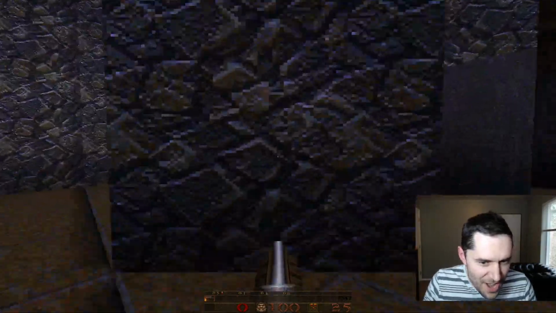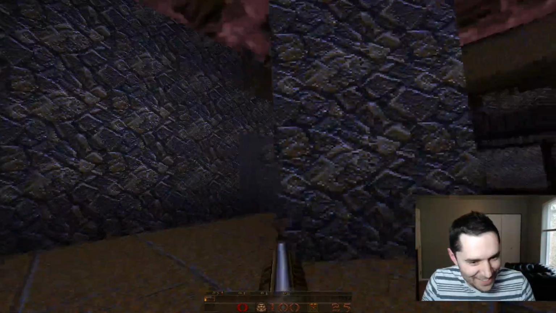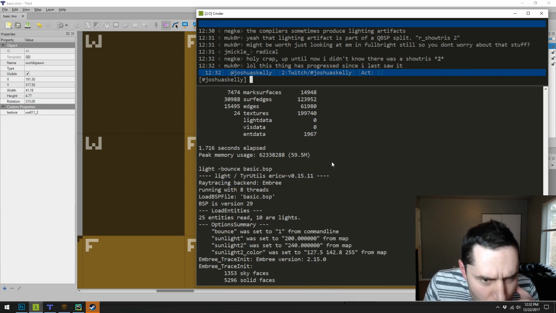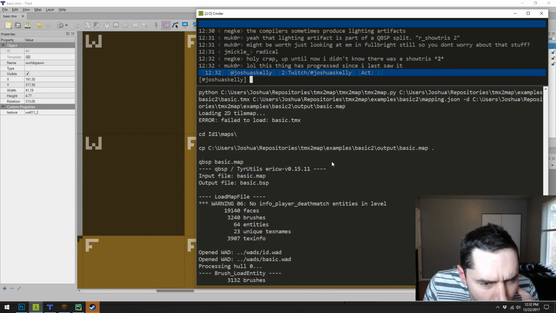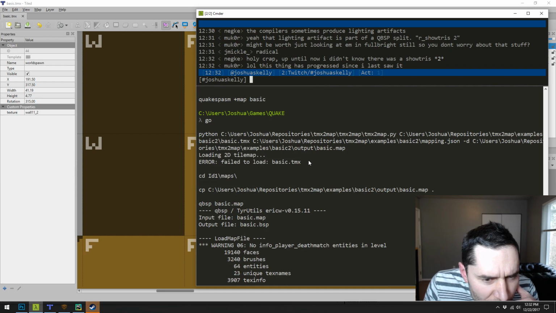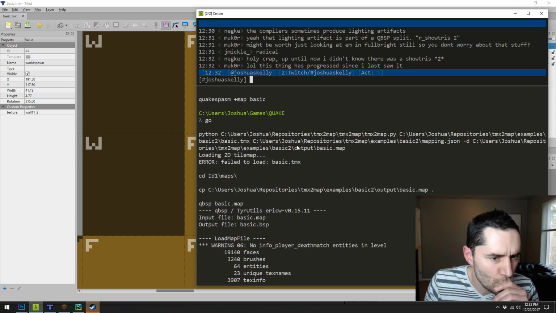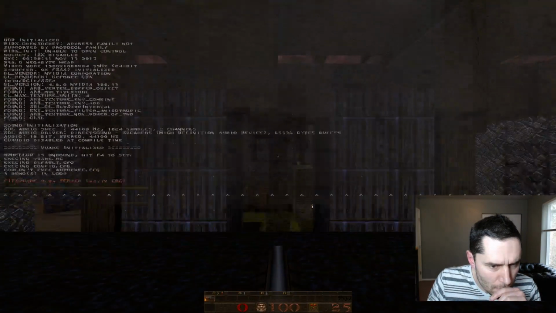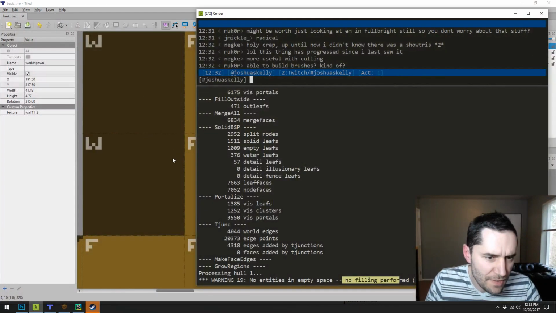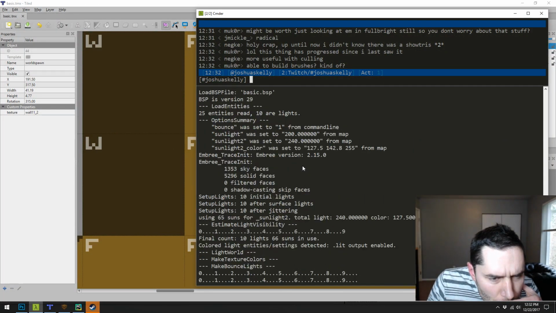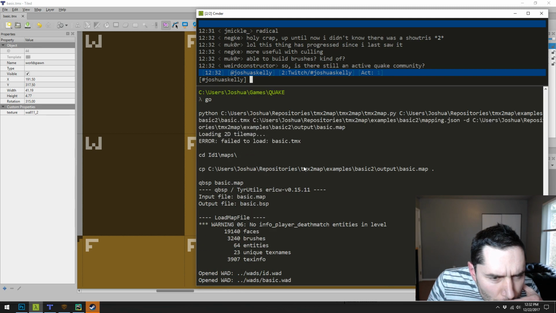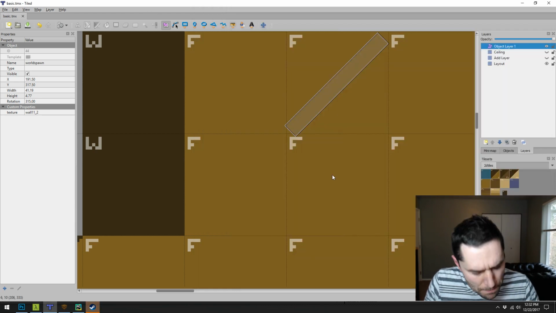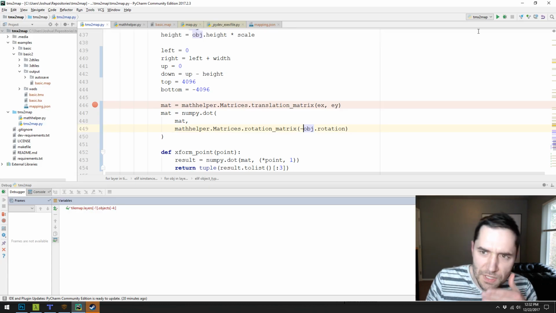Let's just. Oh no! Oh no! What are you doing? What are you doing? Quit. Did my tool fail? Failed to load basic.tmx. What? Why is it failing to load now? Error: failed to load basic.tmx. Debug?